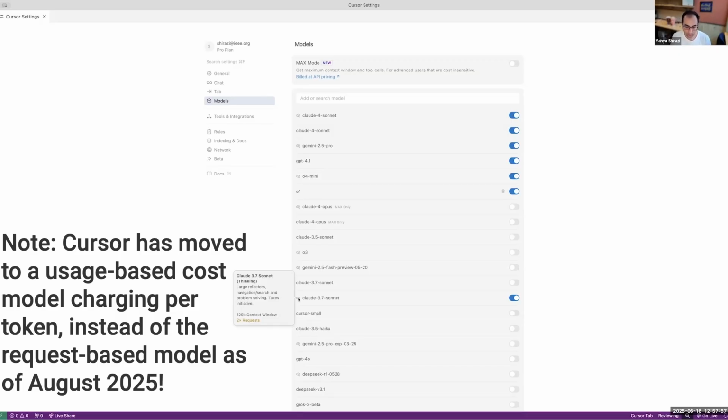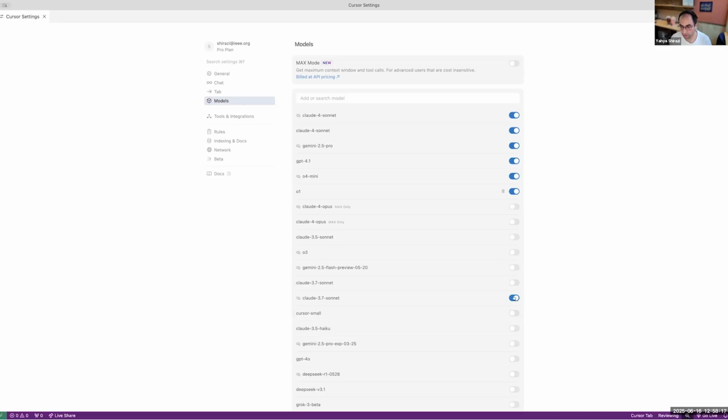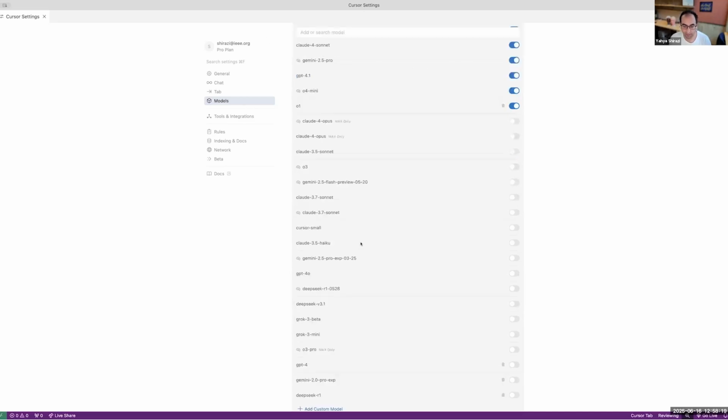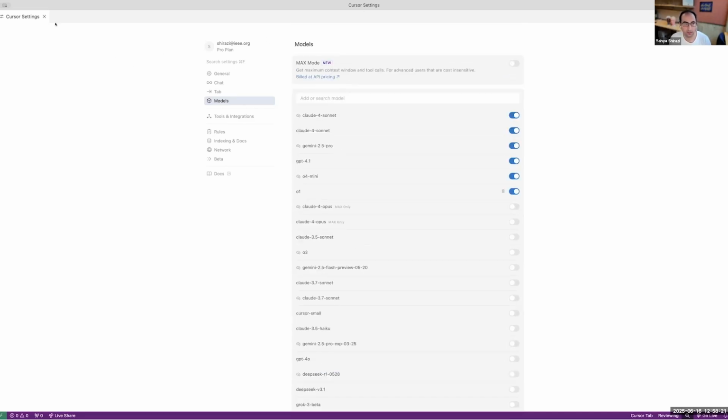Each request is not just one interaction with Cursor agents. It is basically one prompt that you send and then 25 subsequent actions that Cursor makes. And that makes it very attractive. So I want to close this. And this is probably the most thing that you want to know about Cursor settings.